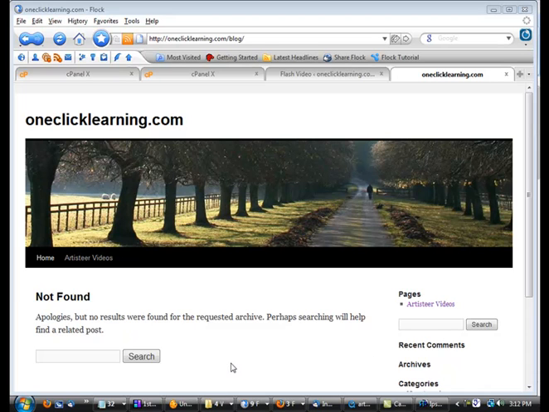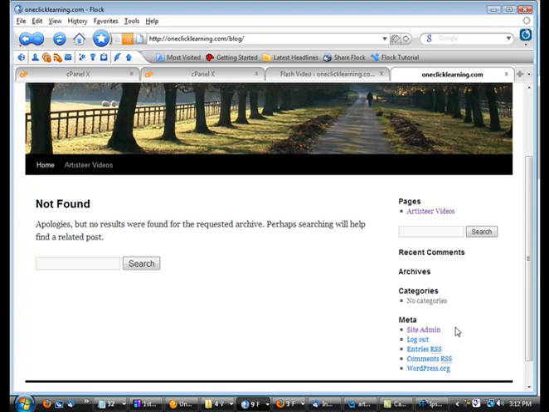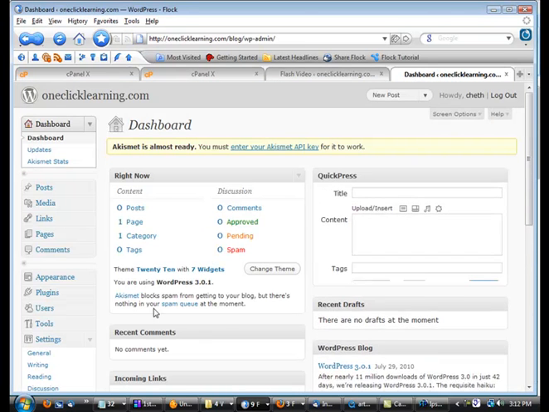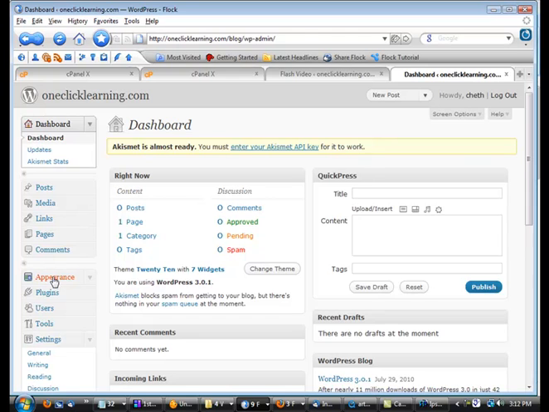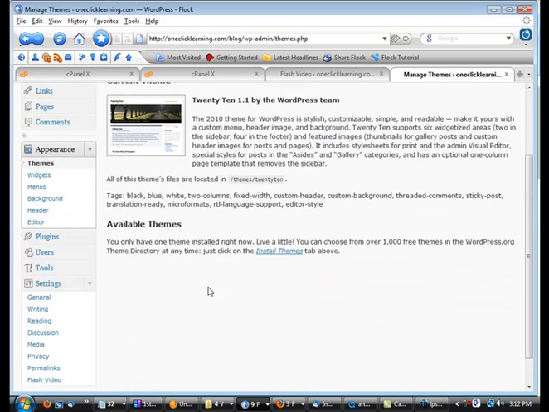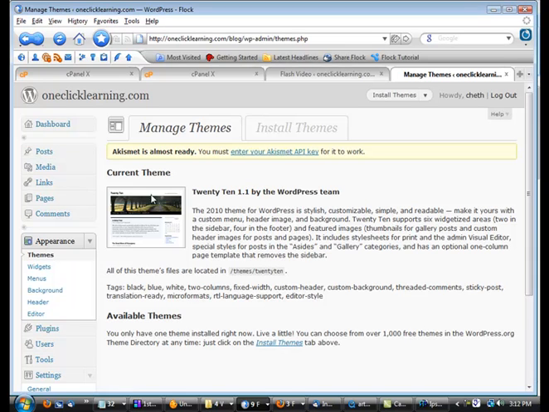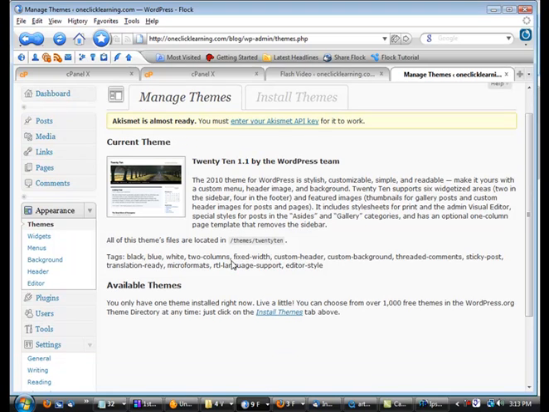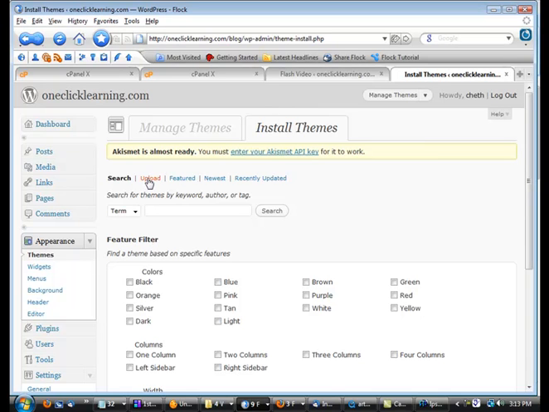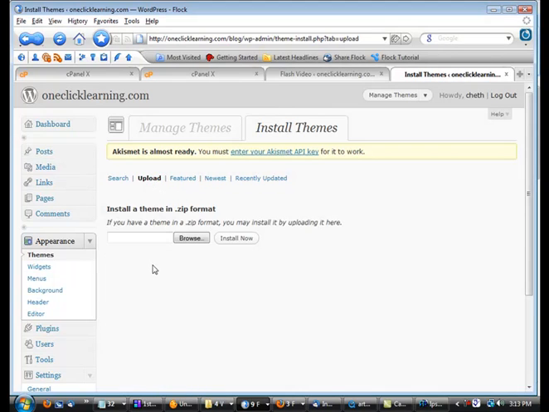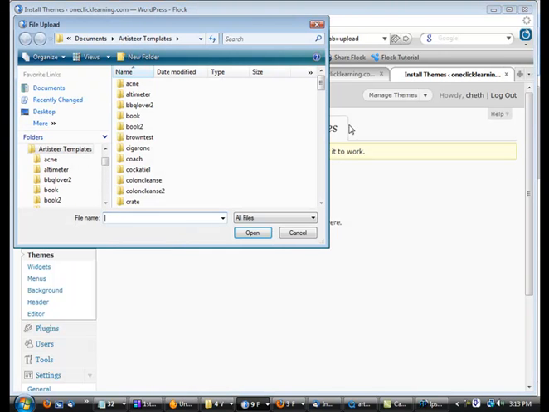Let's quickly take a look at how you can upload these themes to your blog. Here's a new blog. There's really nothing on it yet, but let me log into the dashboard here. Once in the dashboard, we'll go to Appearance and the Themes, and you'll see there's only one theme in here. It's a default theme that comes with the new version of WordPress. So let's go to Install Themes and then click on Upload, because I've got this on my computer. Then I'm going to browse to the folder where I've got it. Remember, we made a zip folder.